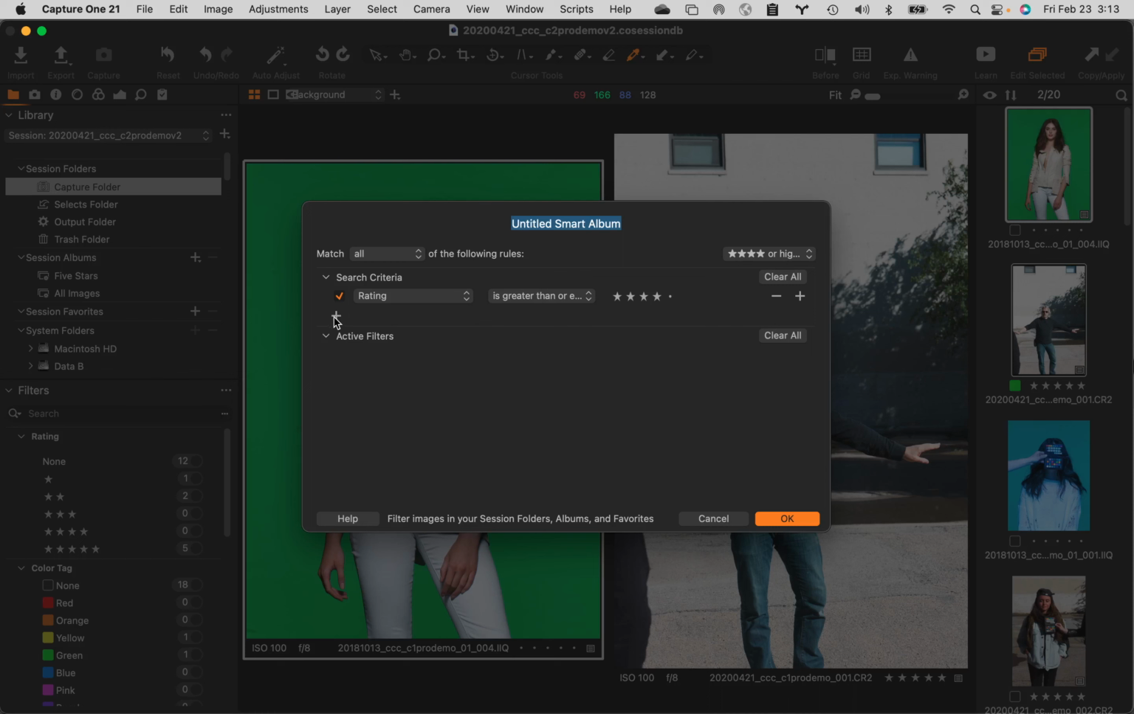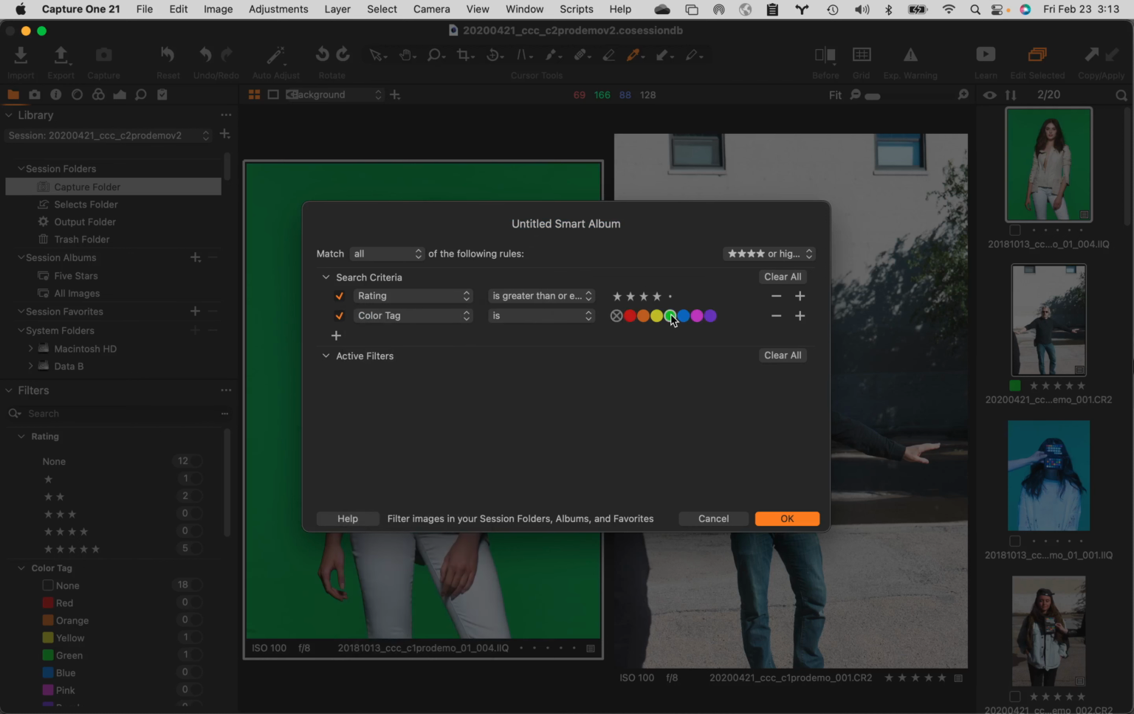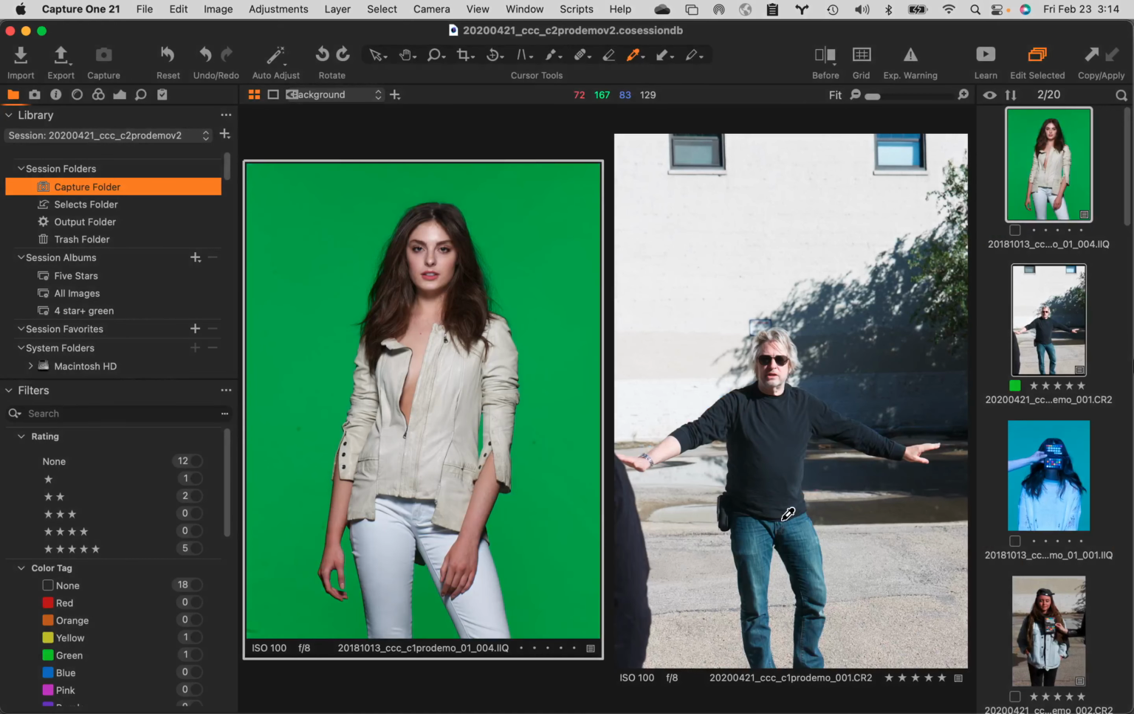I'm going to click on this plus to get another condition in here. In this case, I can click on this drop-down menu, and I'm going to say that the color tag is green. So now what this album will give me is any 4-star or 5-star image, because this is 4-star or greater, and it's got a green color tag. I'm going to click on the name up at the very top, and I'm going to call this 4-star plus green. So that's the name of it right here. I'm going to go ahead and say OK to this.